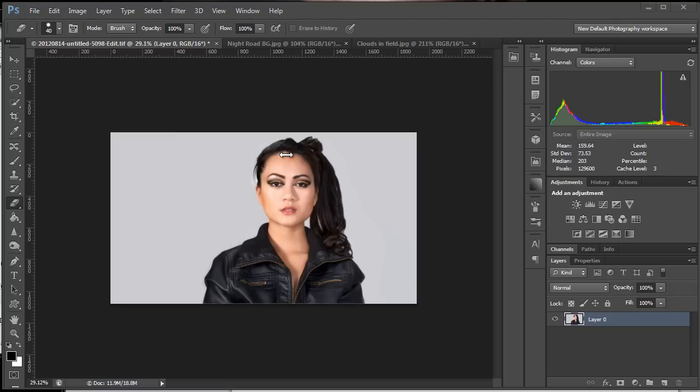First thing I want to tell you is if you try to do an extraction, make sure you work with a subject that's got contrast against the background. If you try to extract somebody that, say, has blonde hair against a blown out sky, forget it. There's no software, plugin, anything that's going to help you extract somebody like that.